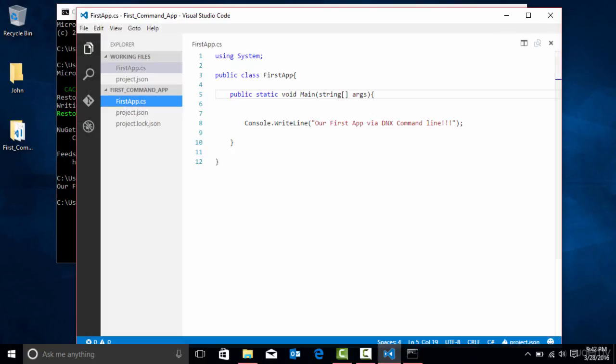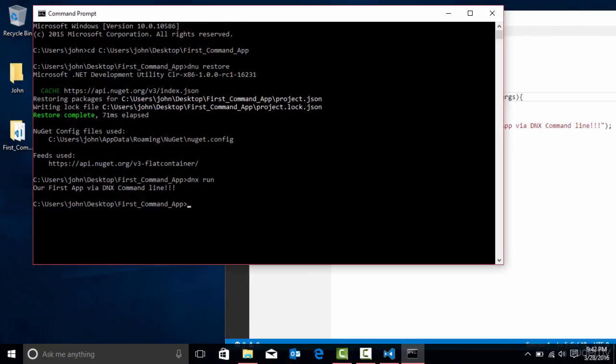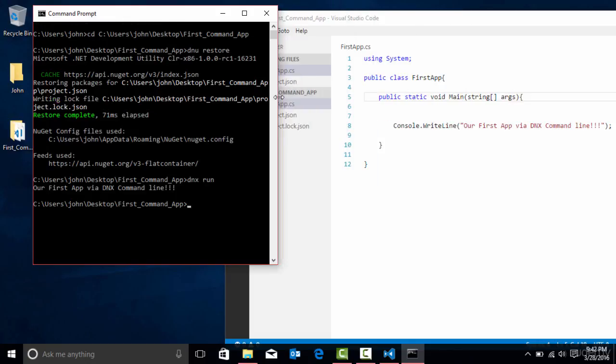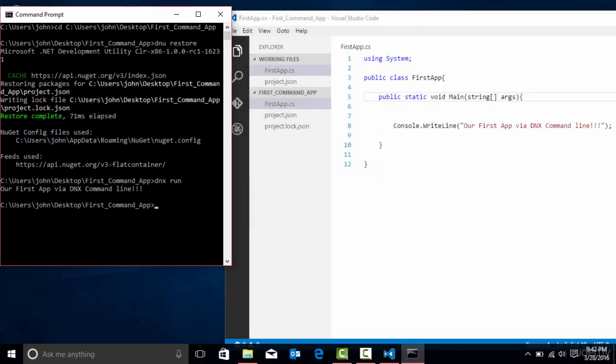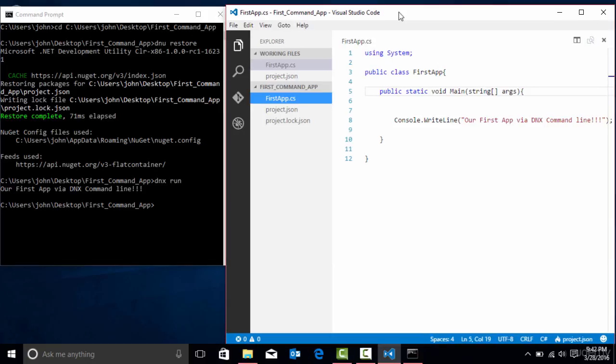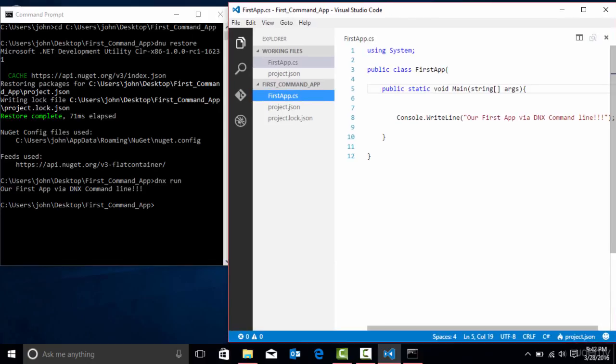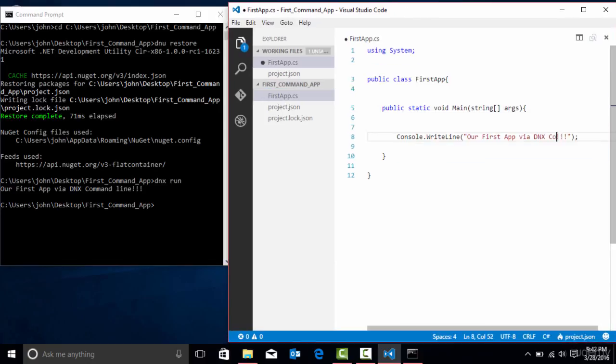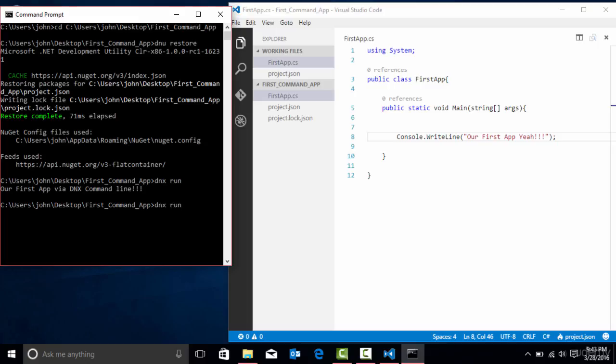So this went ahead and implemented our C# code. Let's look at this next to each other. So once we have that set up, look at that. Let's say I just want to change this. So let's go over here and say our first app, yay. So once we have that, let's go ahead and try to run that again. See what happens. Our first app, yay.